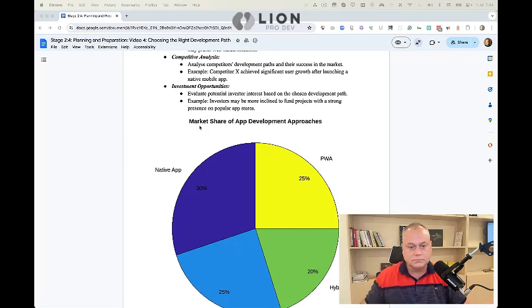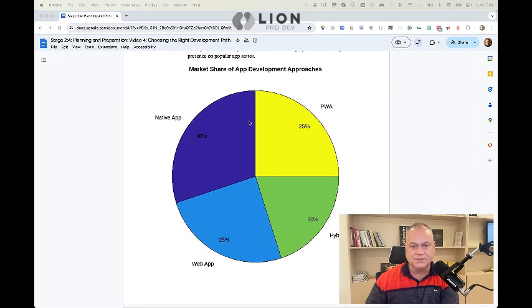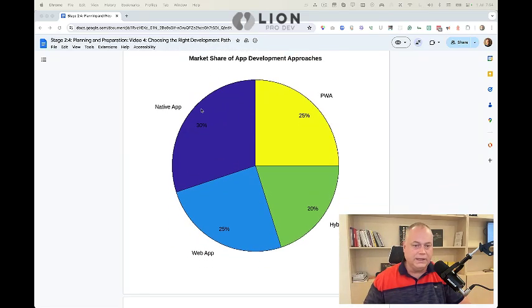Would that be better money spent in creating content or enhancing the existing experience, or perhaps in marketing? And this graphic is kind of a great one for you guys to see. We have native apps at 30%, progressive web apps at 25%, and hybrid apps at 20.